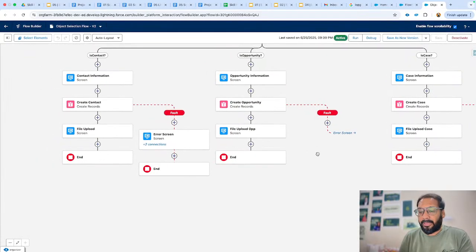But if we combine the screens together, we need to have one variable where either the contact, opportunity or case record ID should be stored. Because we already know out of these 3 paths, only one path is going to execute. Not all 3 paths will be executed. Whatever path is executed, the newly created record ID we need to store somewhere. So we need to create a common variable. I'm going to do that.